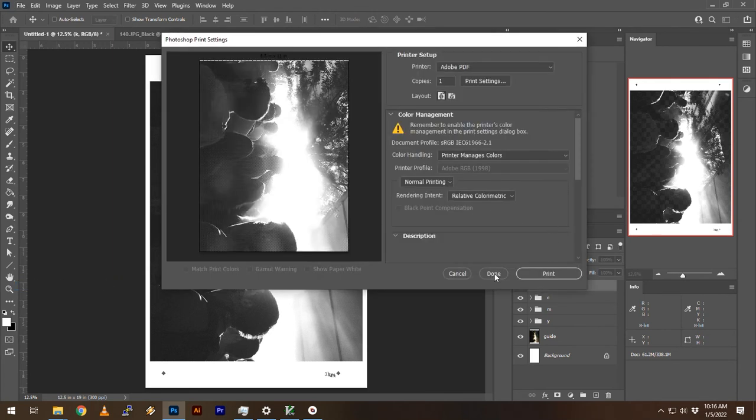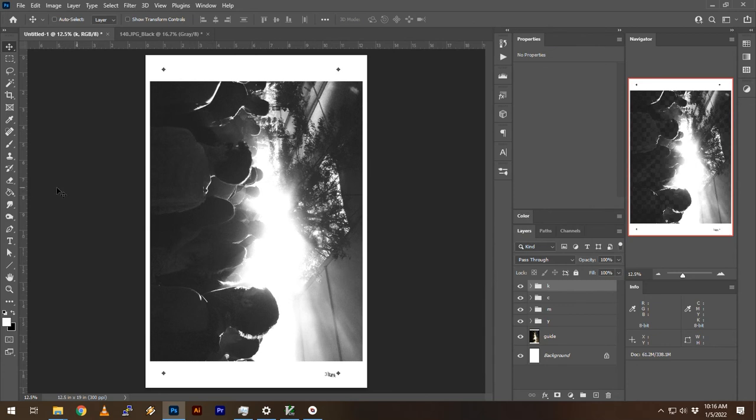I'm going to show you my print again. I really love the way that this print came out. The patterns are beautiful.